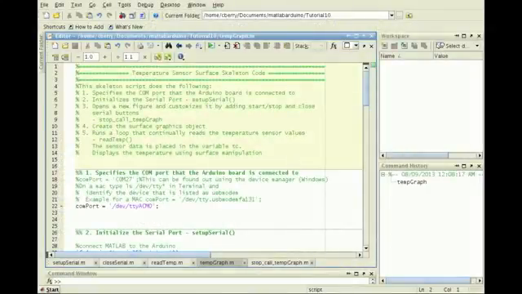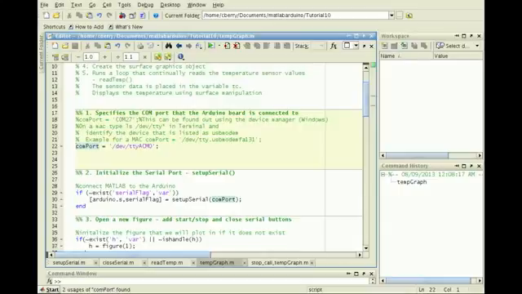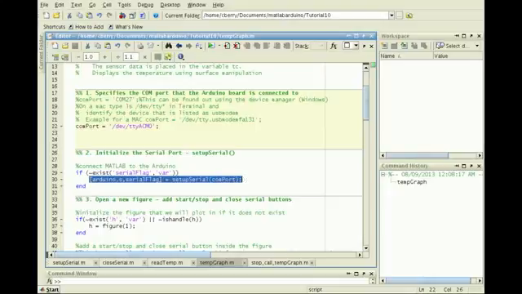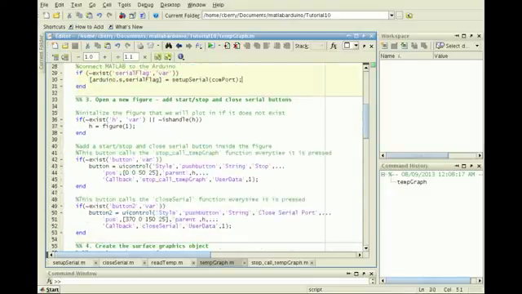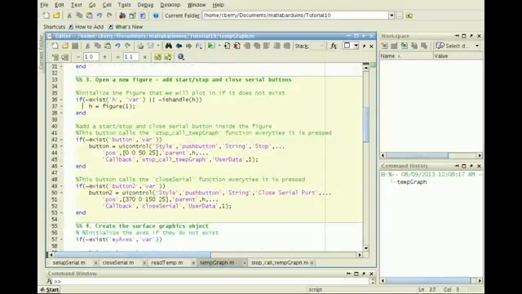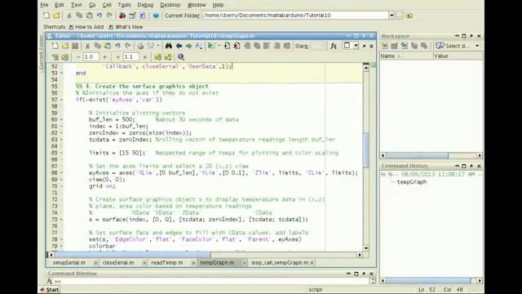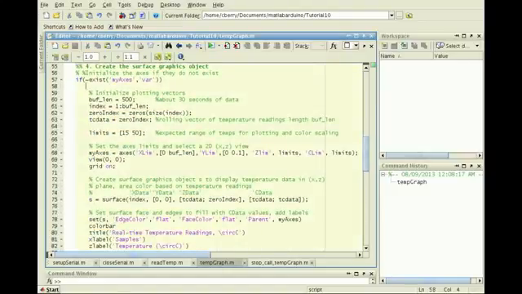Put this all together in the tempgraph.m script to read temperature data and display a visualization. In the first cell, enter the COM port that the Arduino is mounted to, and subsequently run setup serial. The third cell programmatically creates a figure, adds start-stop plotting, and close serial buttons. Next, the fourth cell creates the graphics object used in the visualization. This example shows how to display temperature as an area graph that changes color.